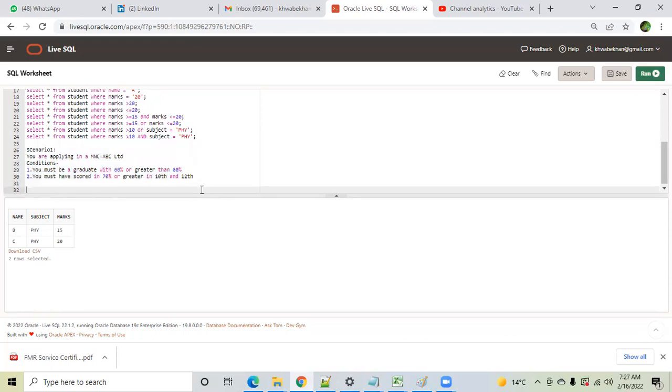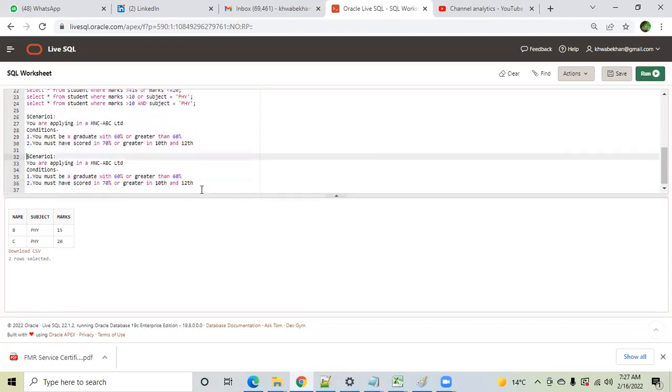Now scenario 2: you are applying at XYZ Limited. Here again, the condition is you must be a graduate with 60% or greater. And the second condition is you must have scored 70% or greater in 10th or 12th. In 10th or 12th, anyone, that is fine.